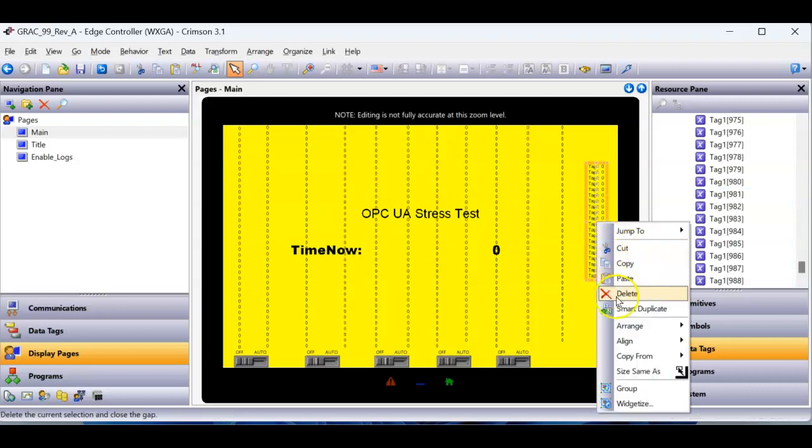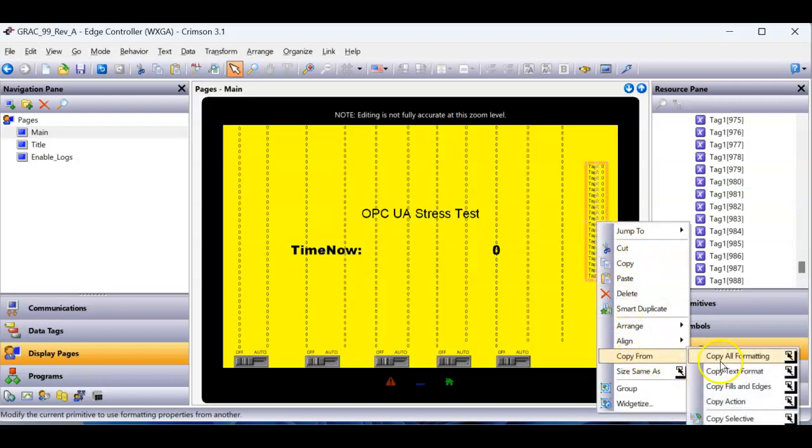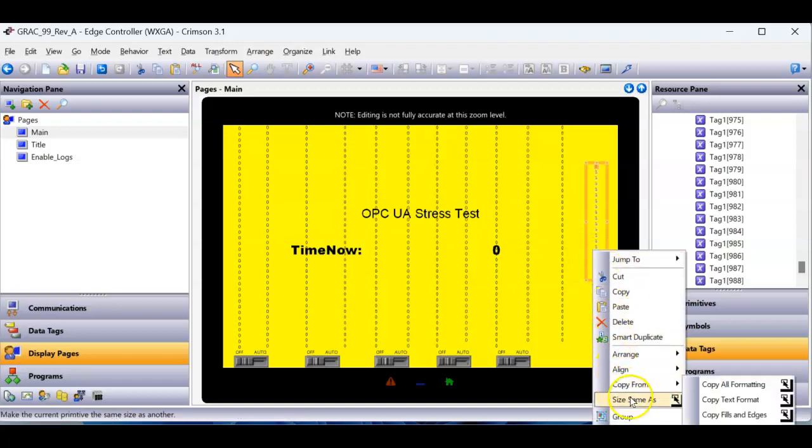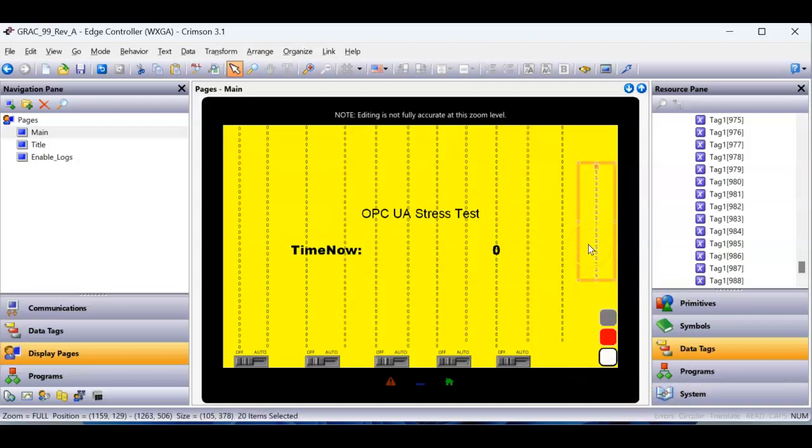And I'll do again the right click on this guy and I'll say copy from all formatting. I can click on any of these. It doesn't matter. That should get rid of the tag name. Boom. There we go. And then I'll right click again and I'll say same size as any of these. There we go. All right, perfect. Okay, I think that's that. Let me go ahead and save the program.